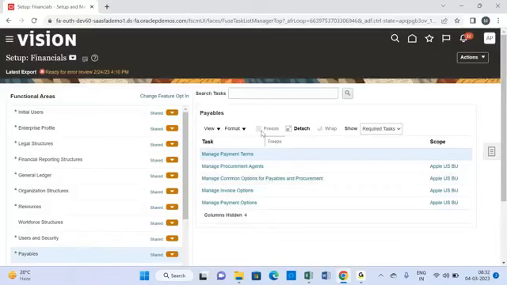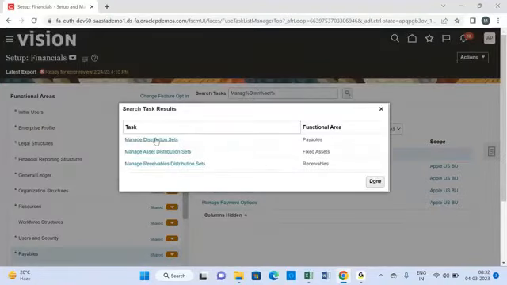Manage distribution sets. This task is available for various modules: payables, fixed assets, and receivables. Let me go into the payables related task. Just click on this one. These are the various distribution sets that got created by the various users. Let me create a distribution set.